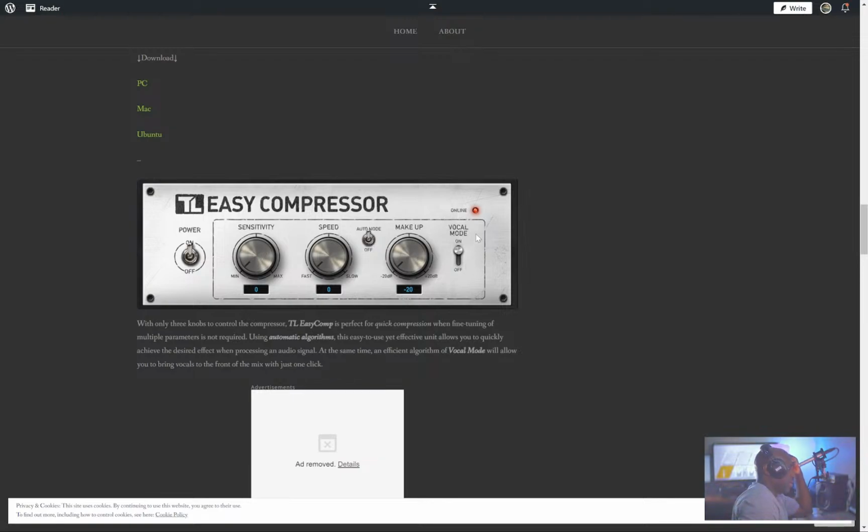Then you have your makeup gain, and there's a switch here to turn on vocal mode, which is interesting. If you're using it for vocals, I guess they're suggesting that you turn that on, and when you're not using it for vocals, turn it off. But this one is cool. I've never tried it out, just saw it today, but I want to check it out, see how well it works, and also just to see how CPU and resource hungry it is.